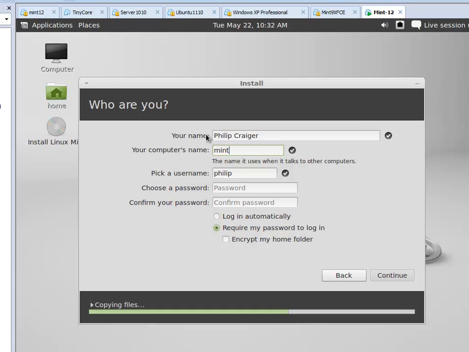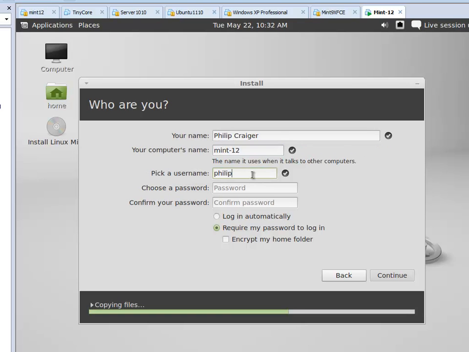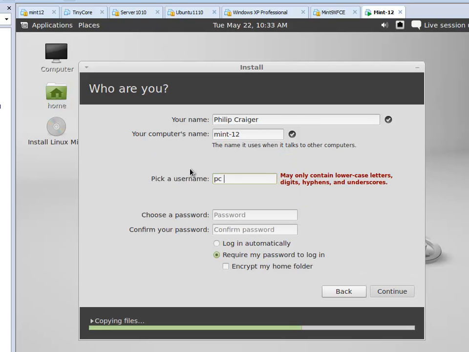So I name mine Mint 12. And then your username. Your actual name should go up in here, and that will go in a special file, and we'll talk about that later. Also on the login screen, this is what will show up. But you want to pick a username.